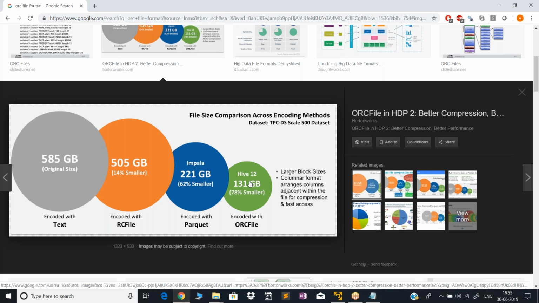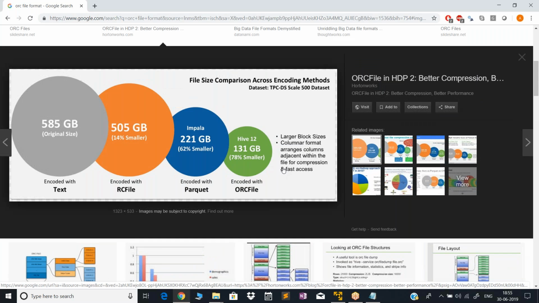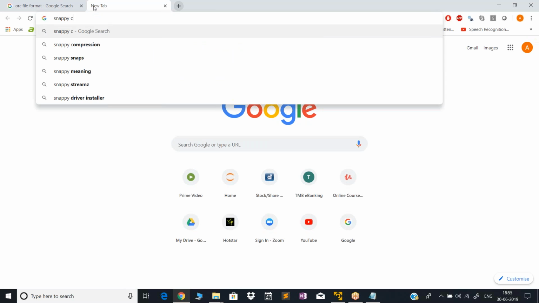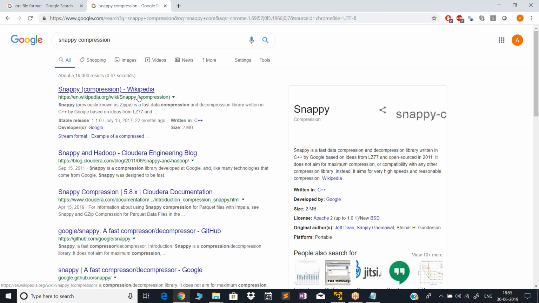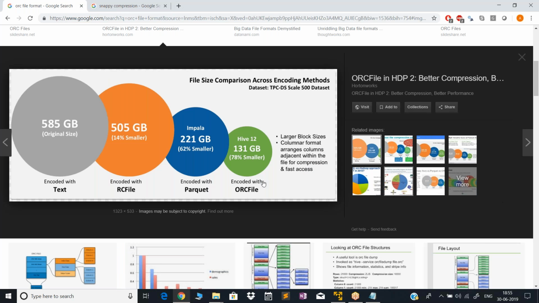I remember the compression name also, Snappy. The compression name used to be Snappy compression, if I'm not wrong. Can you see? It's called Snappy compression, and this is typically applied in Hive here. This compression technique gives you data files that are very small. You can see it's 78% smaller compared to a plain text file. That's why in Hive, when you're storing it, you can store it in these formats. So that was one question.